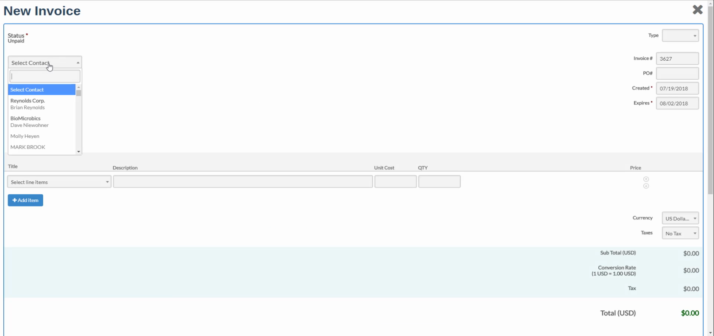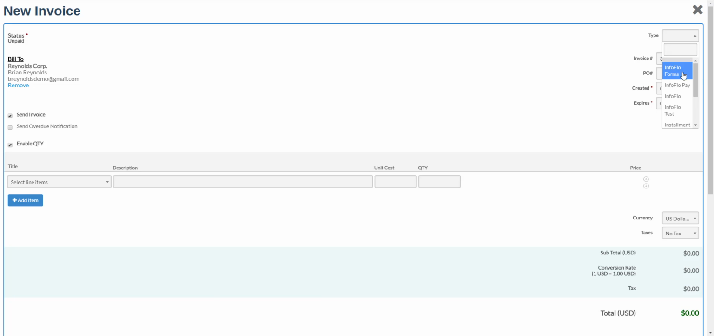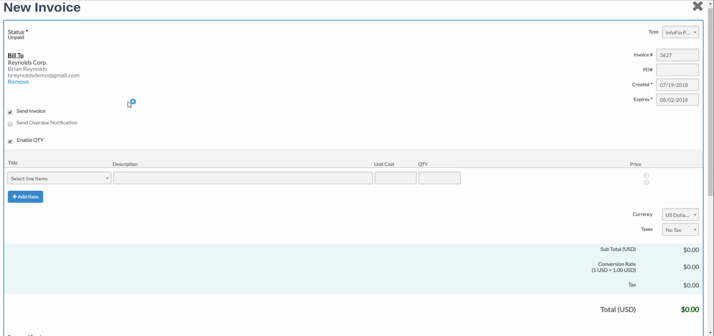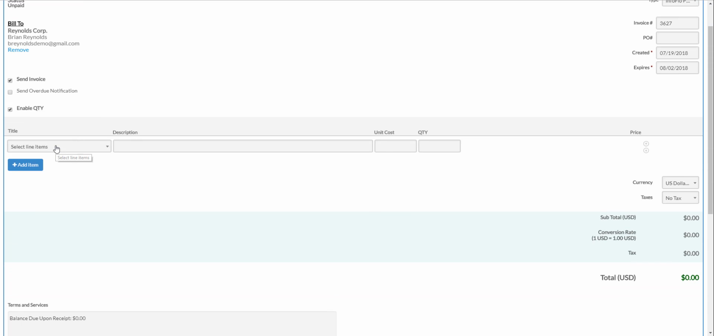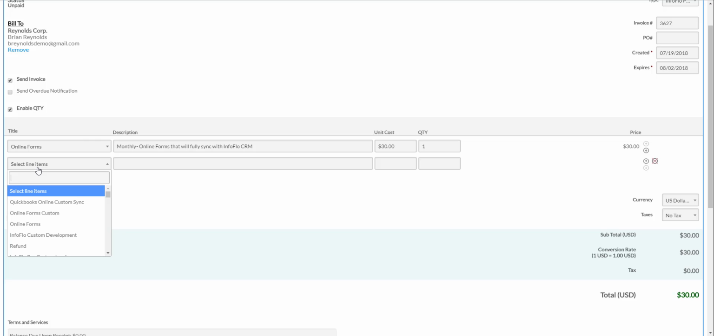Let's go back to our existing contact and let's click on the send invoice button. If you like, from up here, this is our type list, which you can define obviously, and this is a way to define what product or service this invoice is for. So I'm going to select InfoFlo Pay so I can see it as InfoFlo Pay, and now I'm going to select my products and services. I'm going to add another one, just call it QuickBooks.